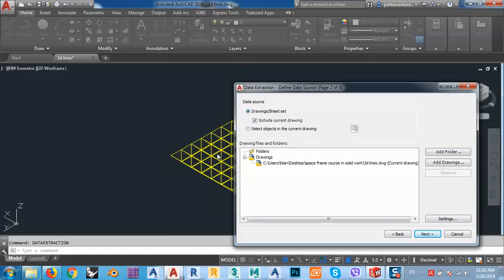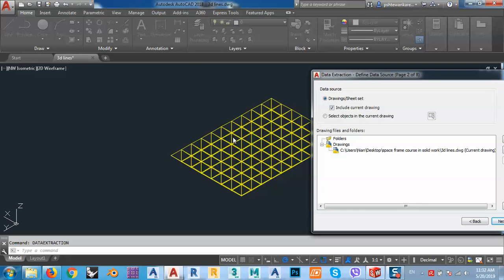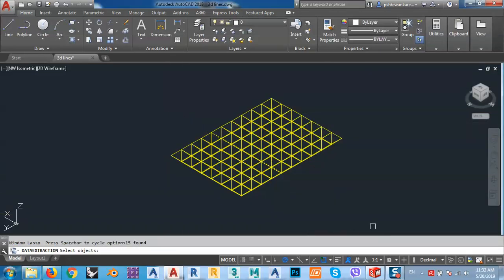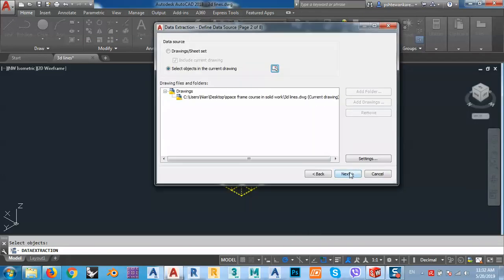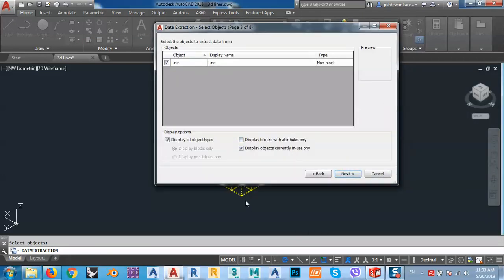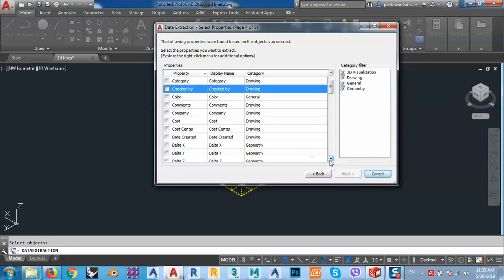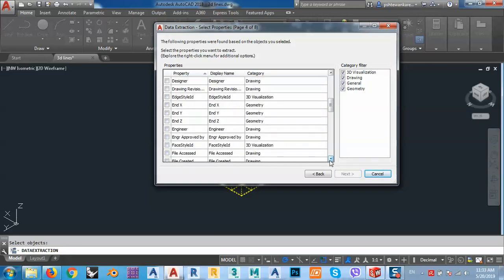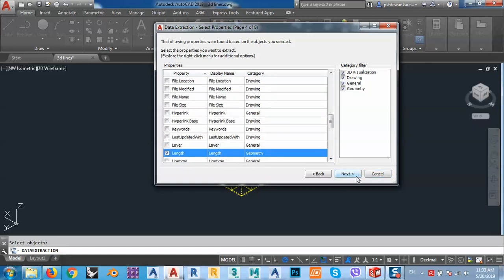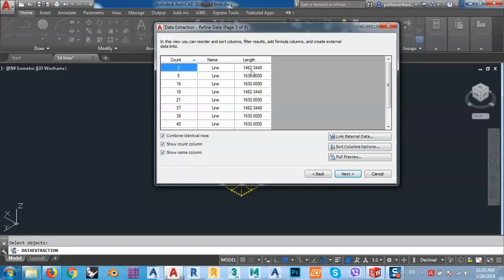After that, if you are going to use this one, it will select the entire model, but maybe if you have some other things you don't want to use, I want to just select objects. From here you can select the objects, just like this, and enter. Go to next. We have just select just lines, next, and check all the things except the lengths, because I want to find the lengths. Okay, next.